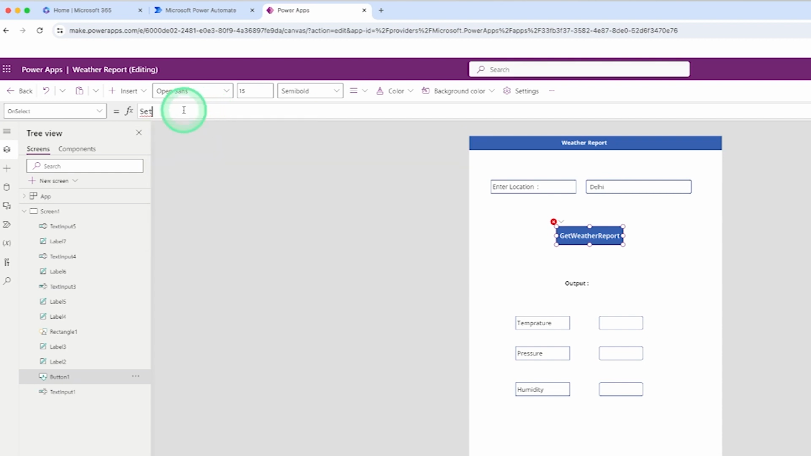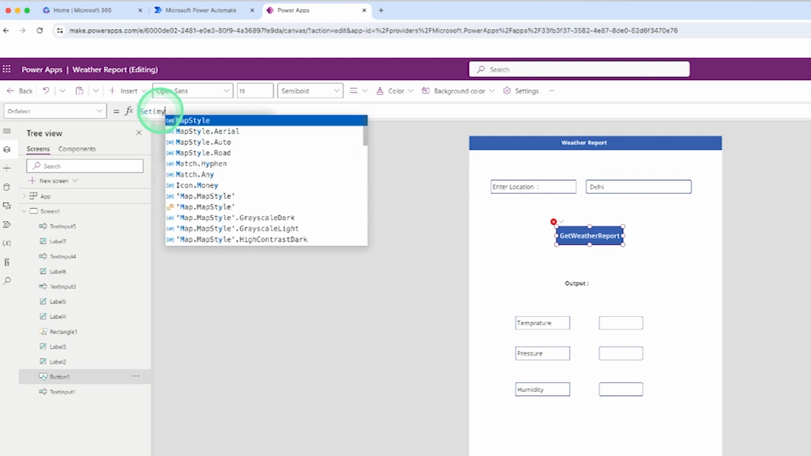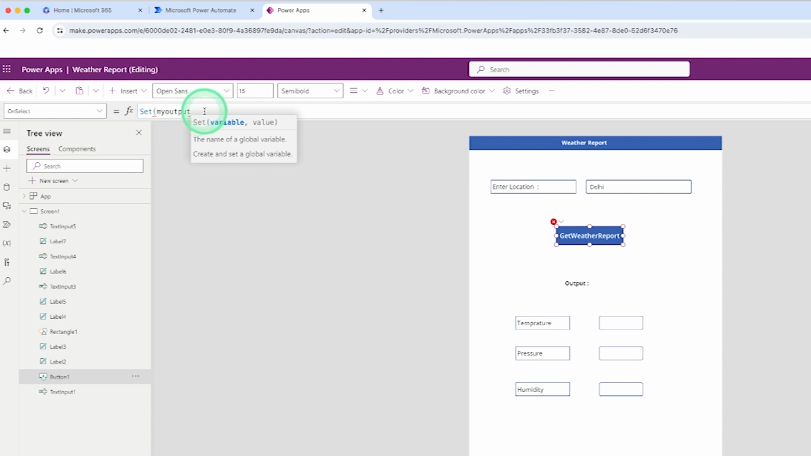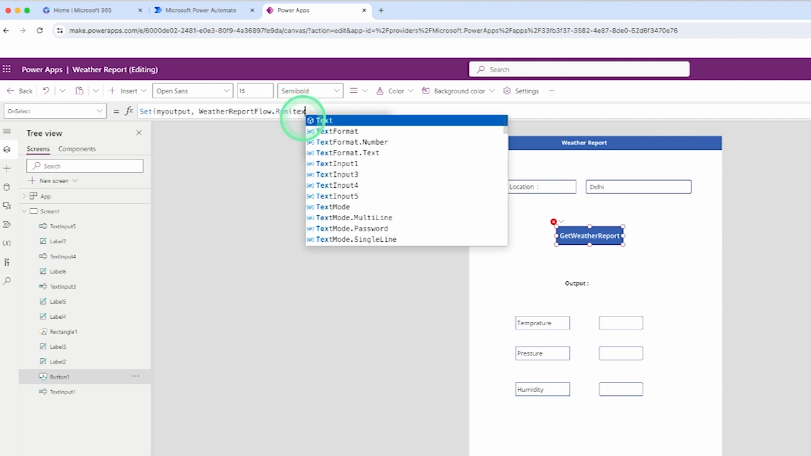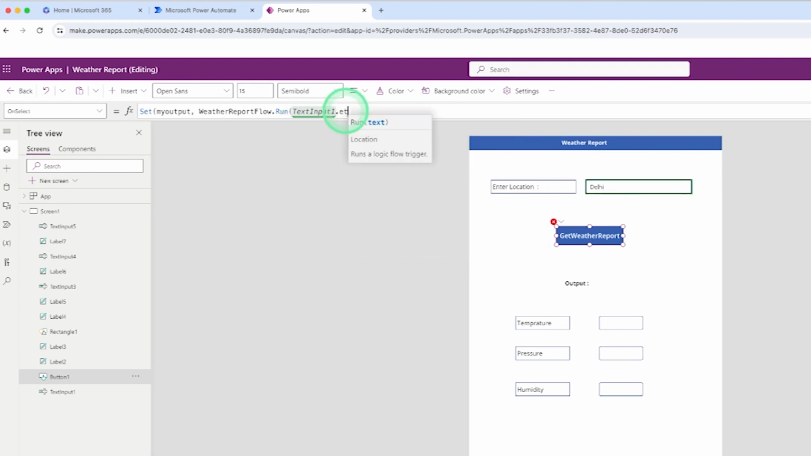Set is the keyword to create a variable in PowerApps. I have to give a name to my variable. This is my variable name, my output, and then in the value I will pass the code that will run the flow. Weather report dot flow dot run and the argument, Text. So here my variable is ready. Now the output of this flow will be stored in this variable.